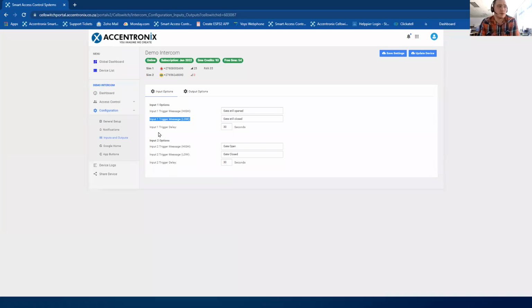Underneath here, you'll see input 1 trigger delay. So to give you an example of what can be done is if you connect input 1 of your device to a gate motor, as soon as the gate opens, it will not send you a notification, but there's a trigger delay of 30 seconds. So say after 30 seconds, if your gate's still open, it will only then send you the message that you select here. And this is exactly the same on output, on input 2.